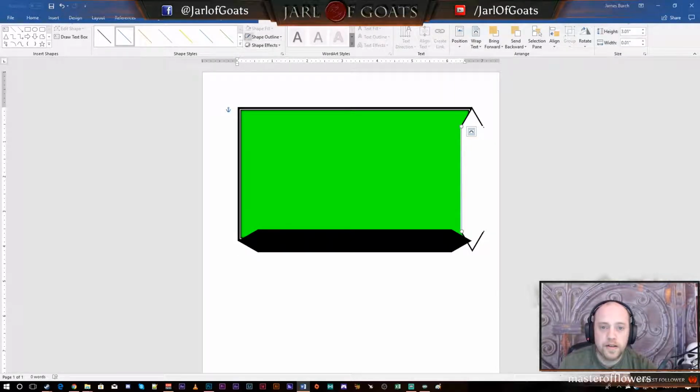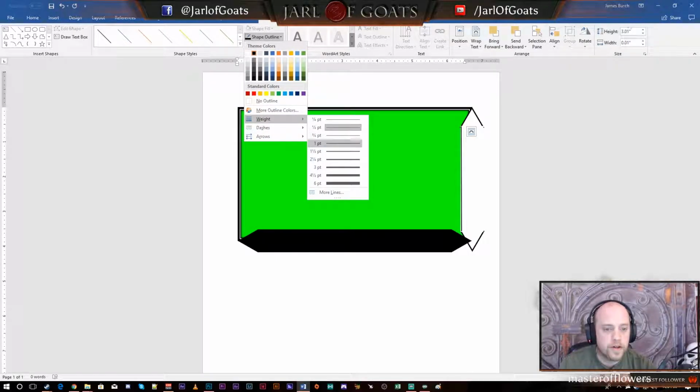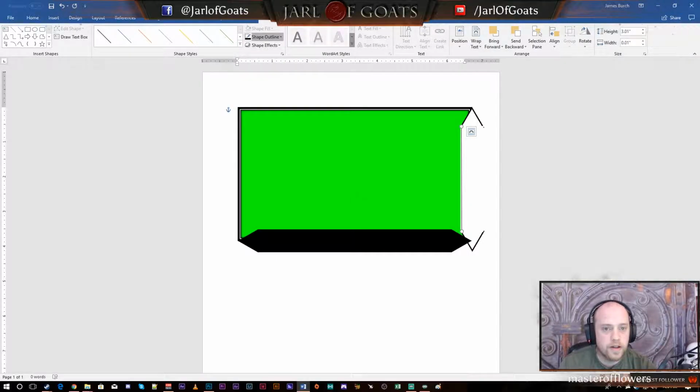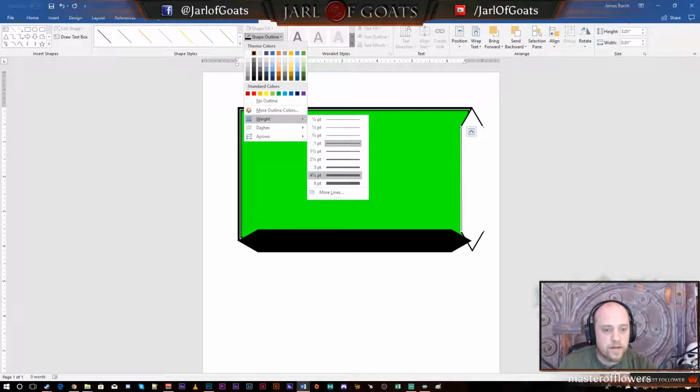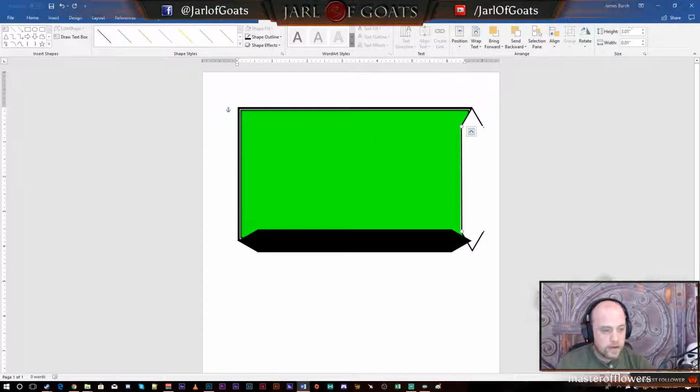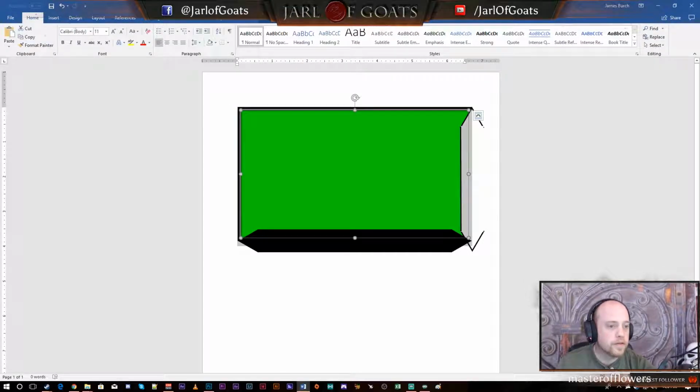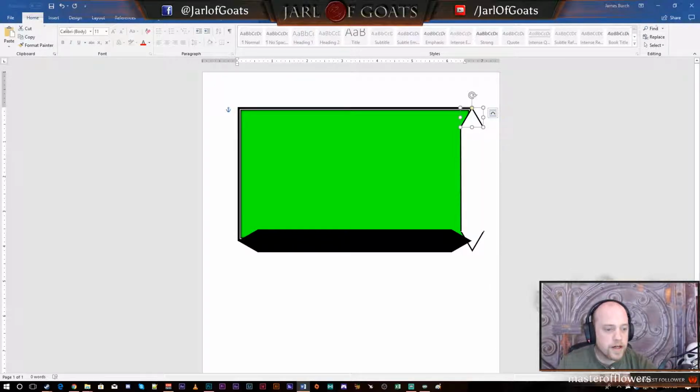Change the weight. So shape outline is going to be black. You could change the weight right here to make it a little thicker. I kind of want it to match the weight of the triangles, which looks like 2 1/4. And then I'll drag it over to get rid of that other. There we go. So it's not perfect, but we don't need it to be right now. We're just doing an outline.